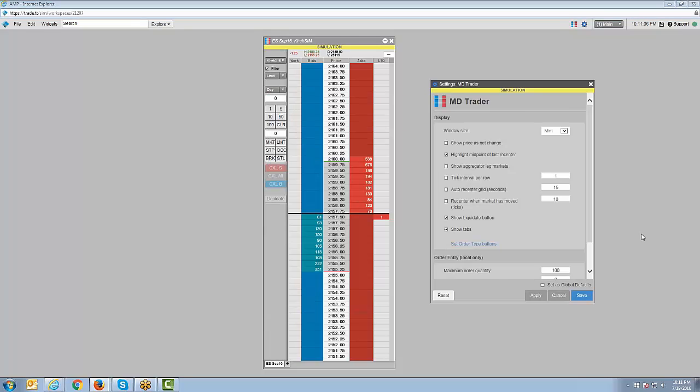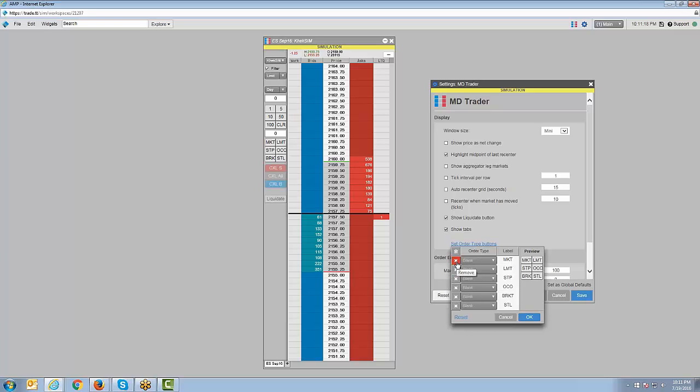Set Order Type Buttons. This setting will allow you to add or remove buttons on the MD Trader widget for commonly used order types. The plus represents adding a new custom button. In this case, let me delete one since I have the maximum. Now you can see the plus sign. The X removes a custom button. So if I click the X, it will remove it.